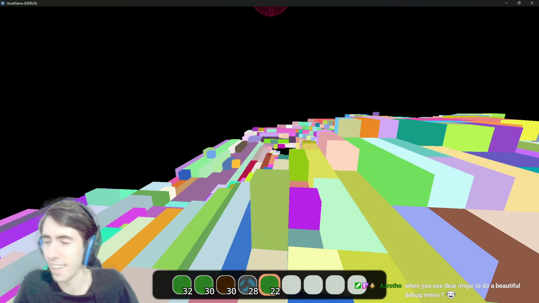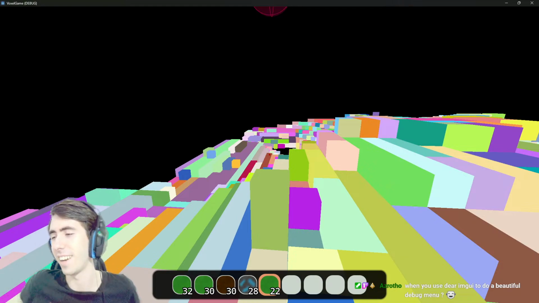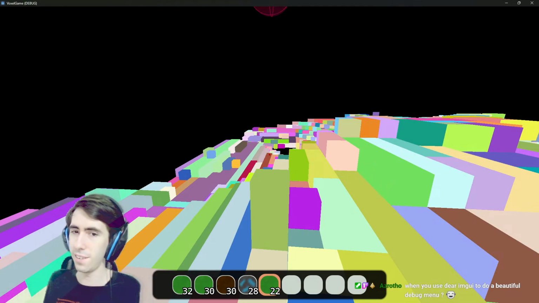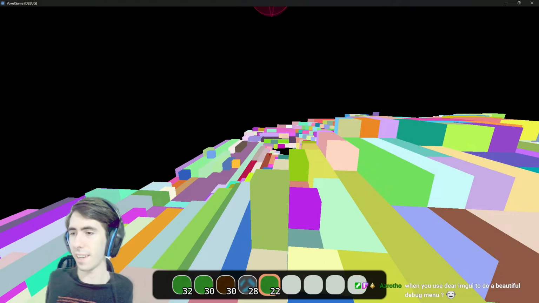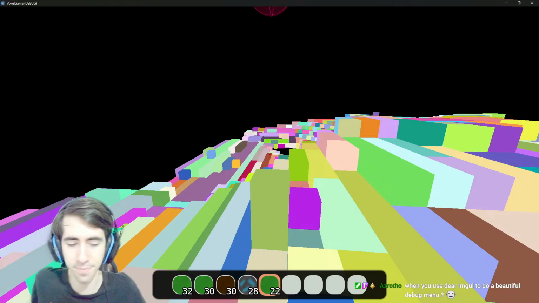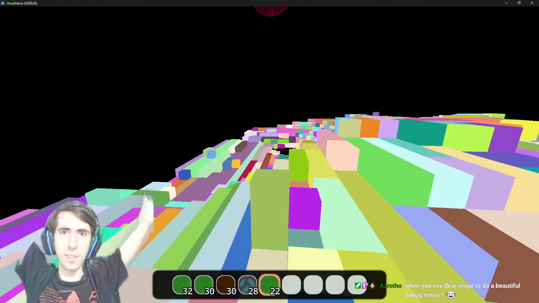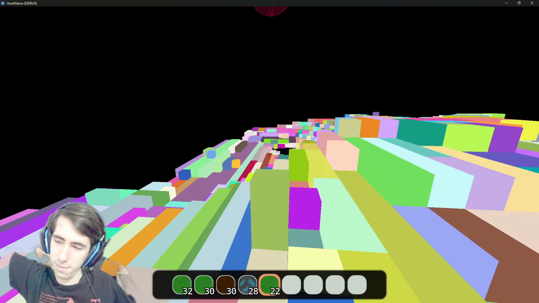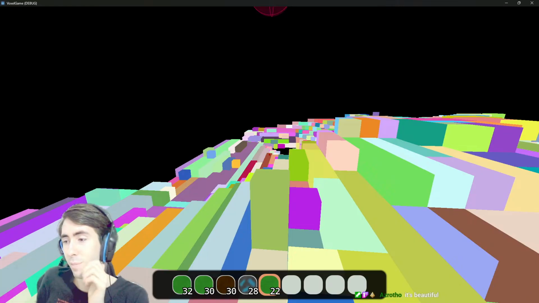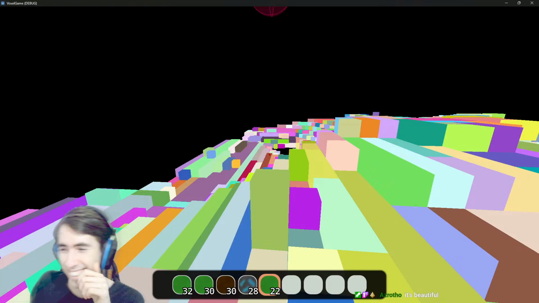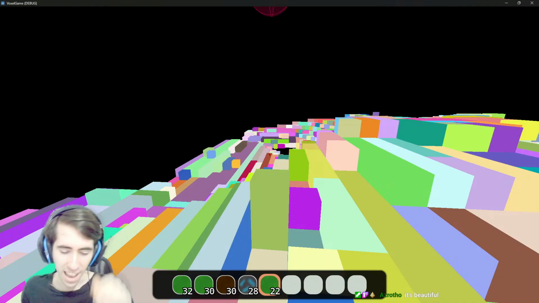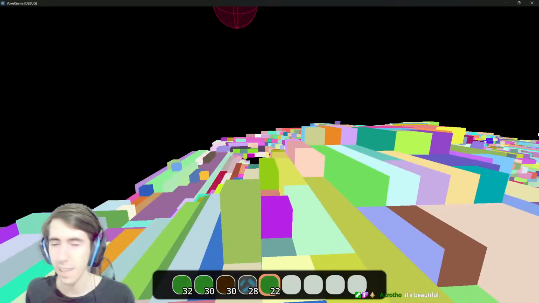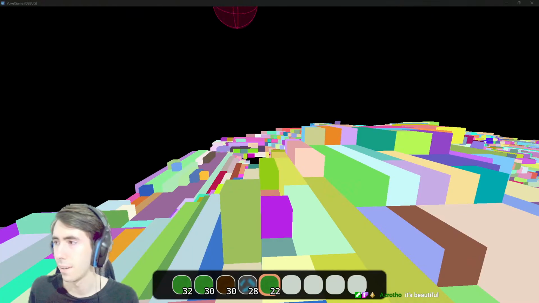When you use ImGui to do a beautiful debug menu, why would I use it? I can just use the Godot console. It's beautiful. If you say so. I've been using it for my engine. My engine uses ImGui.